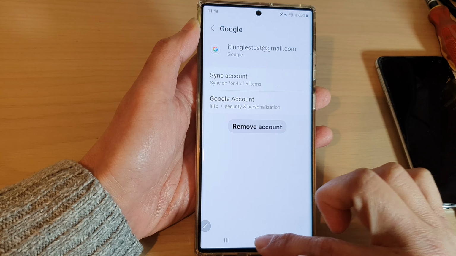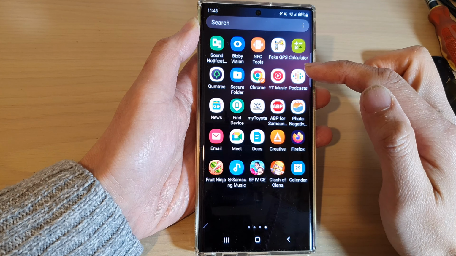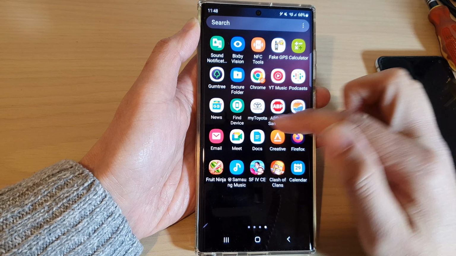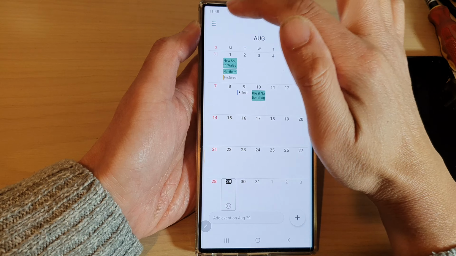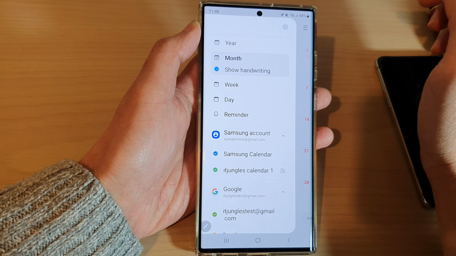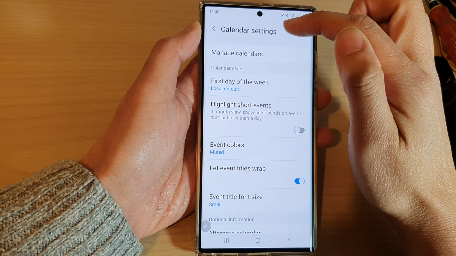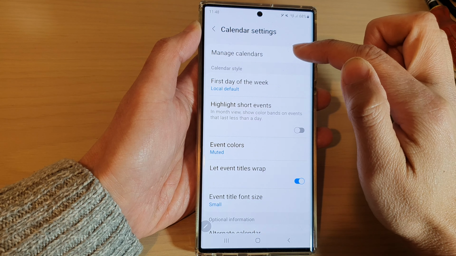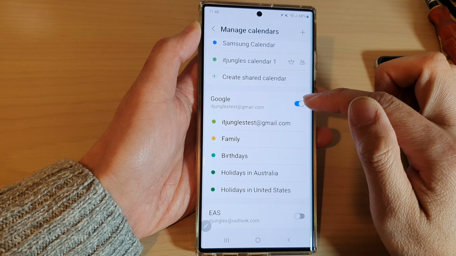Once it is turned on, now we go back to the home screen and swipe up to go into the app screen. In the app screen, open up the calendar app. Next, tap on the menu key on the left hand side and then tap on settings. In the calendar settings screen, tap on manage calendars, and then we go down and tap on Google.